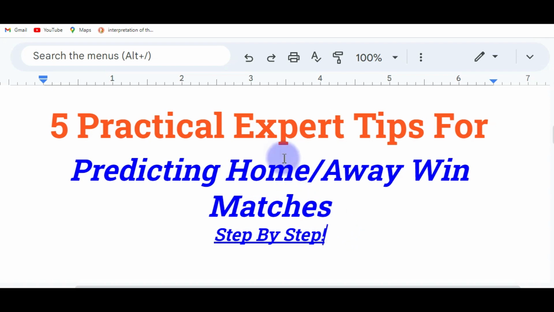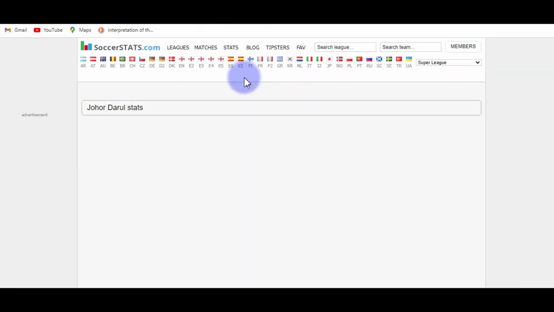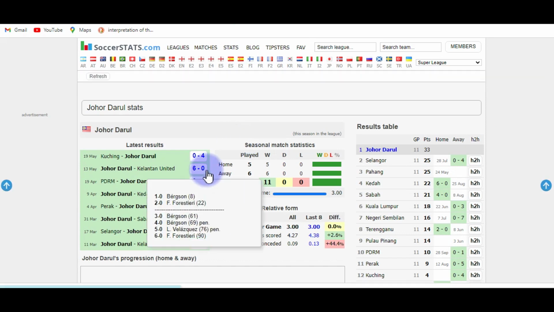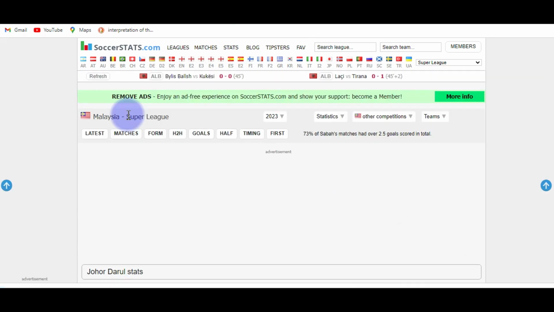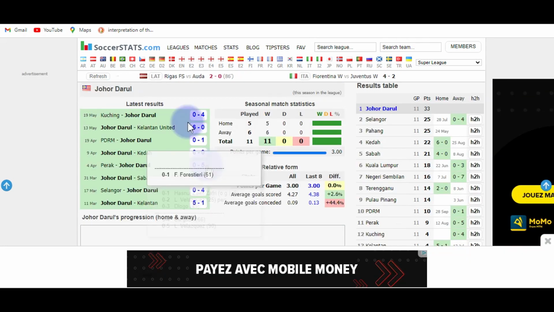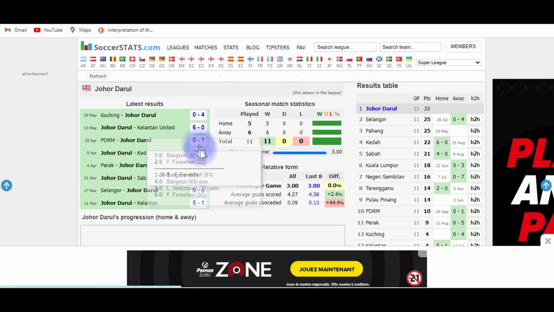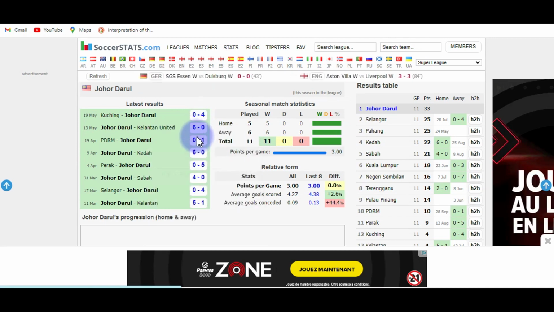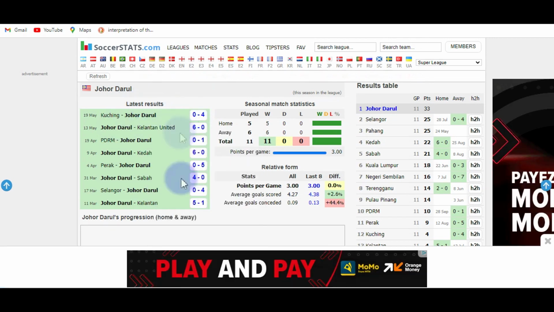To begin with, I first want to introduce you to a match. Like in the case of SoccerStat, I want to come here to this match in the Malaysia Superliga, as you can see here. In this league, if I scroll down this page, what you are going to notice is that I want to compare this team called Johor Darul. If you look at the performance of Johor Darul, you are going to see that most of the matches they have played have had a good performance, as you can see in this case.